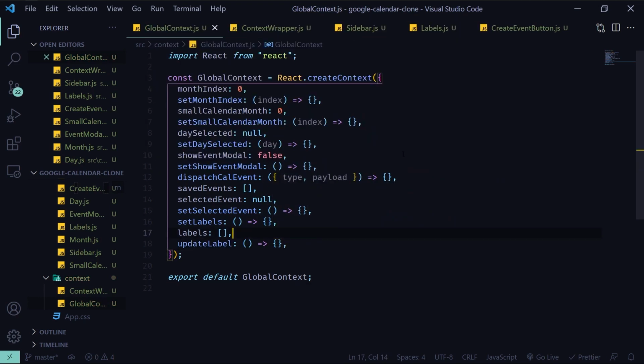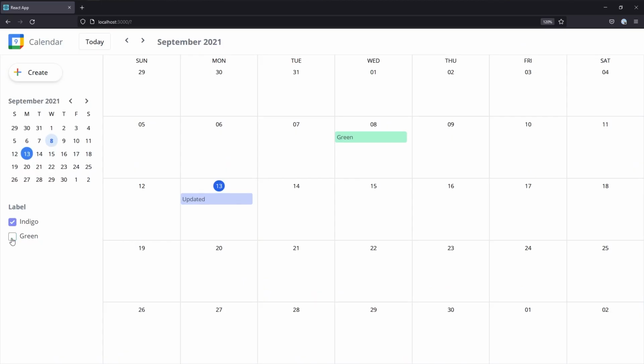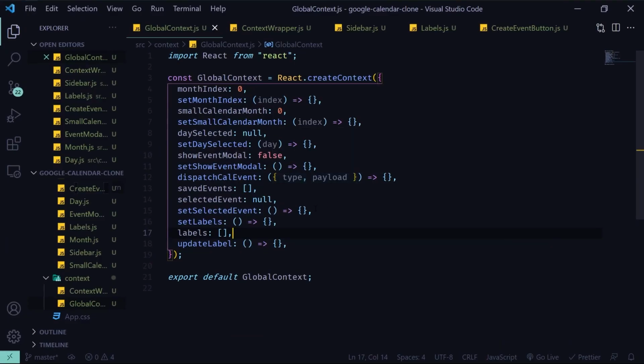So now let's see if that works. So we can change the state of the checkbox, but nothing is happening here. And we need to filter that. So we are going to do that also in the context wrapper.